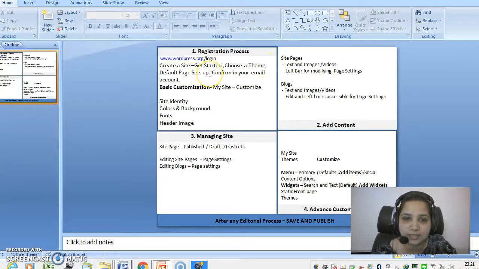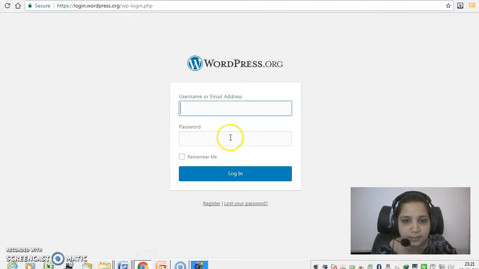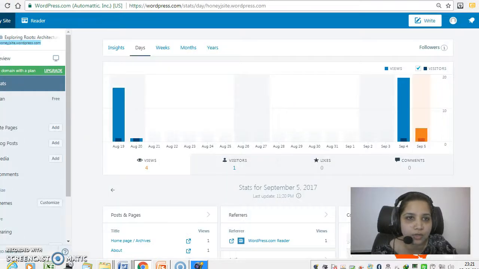This will actually set up a default page, but before you edit your pages, you should go to your email address and confirm the mail given by the WordPress site. So once you log in to your site, you can get a default of your site.